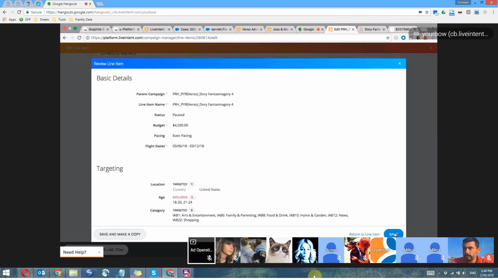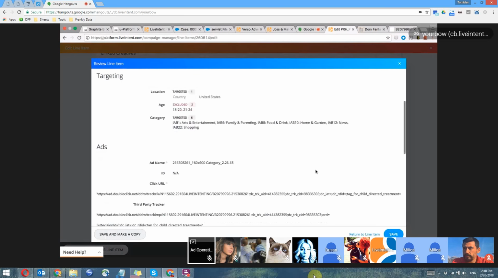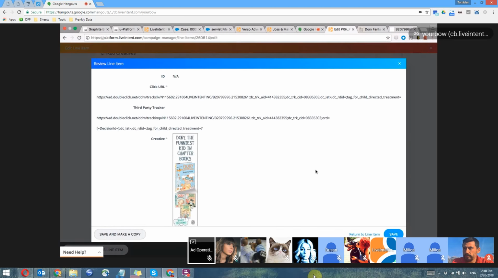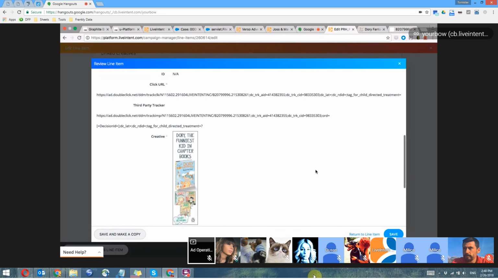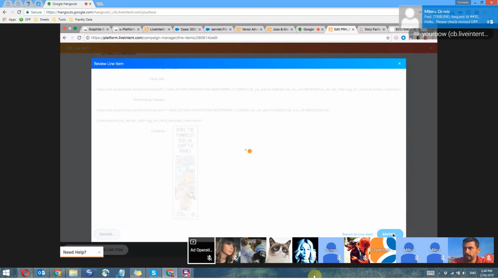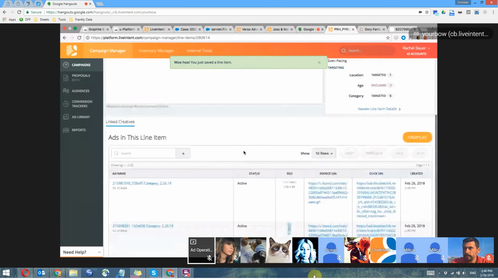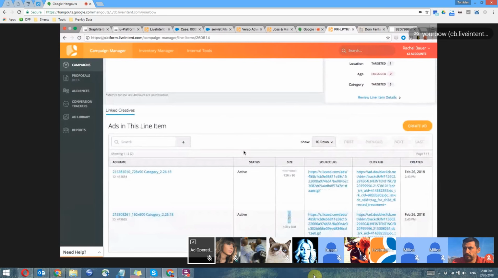And then I'll review again, and for creatives, I can check that right here. Just make sure everything looks good. Save at the bottom. And then we go back to the line item page, and the creatives are linked down here. So you can always see that.